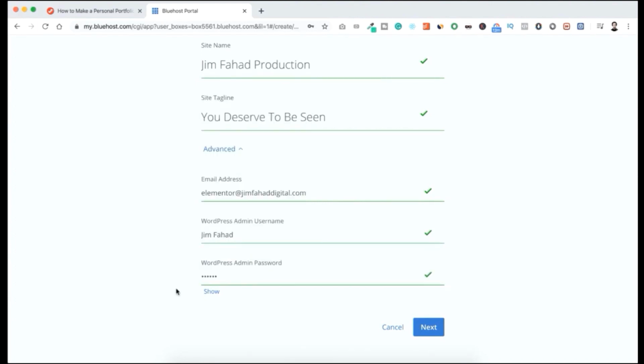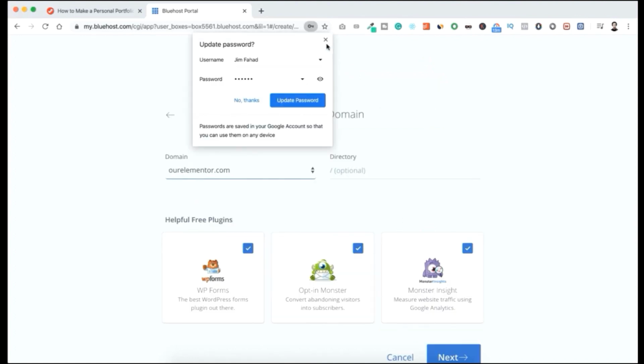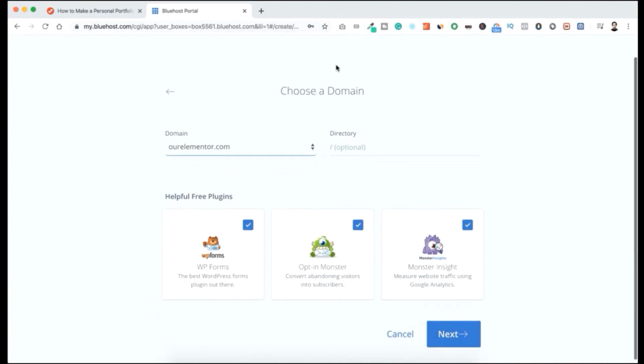Do you want to see my password? I'm clicking here on show. So it's ABC123. I will of course show you how you can change it later. So for now, click on next. Close this browser pop-up. Now it asks where we want to install our WordPress. Make sure you keep this directory blank, and here is your domain name selected. Bluehost here is suggesting some free plugins, but we don't need that. Let's deselect all of this. Now click next.